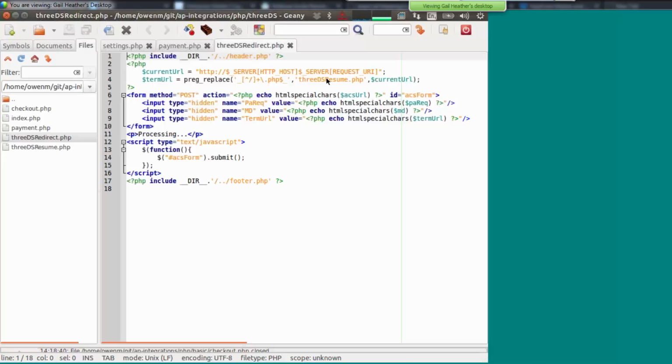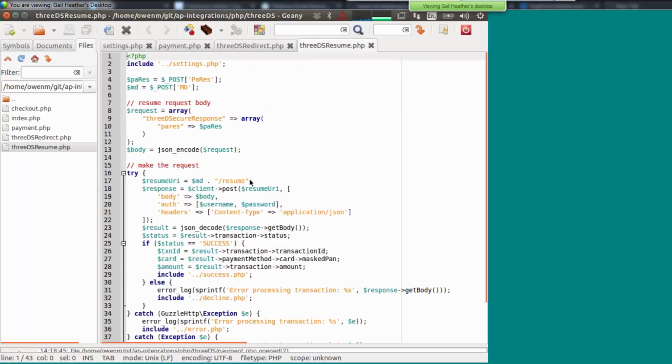The term URL here is for the 3ds resume page here. So what we're doing is the user's been redirected to the ACS, they've typed in their password, they've been redirected back to the merchant site on that term URL, and that redirect has included the PaRes in the post data and the MD. And what you need to do then is send that data to us to pick up the transaction so we can send it through and complete the authorization at the acquirer.